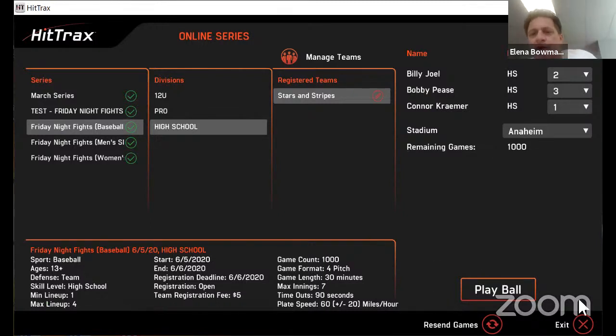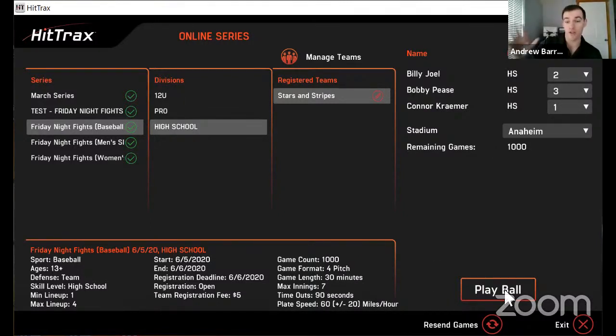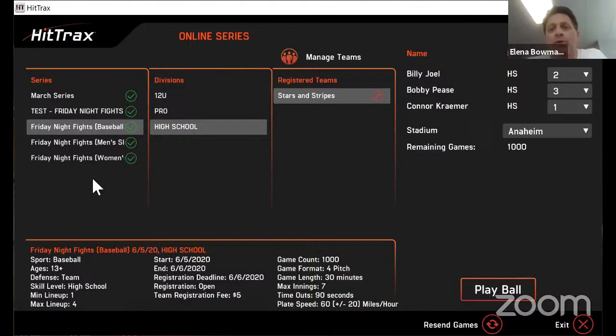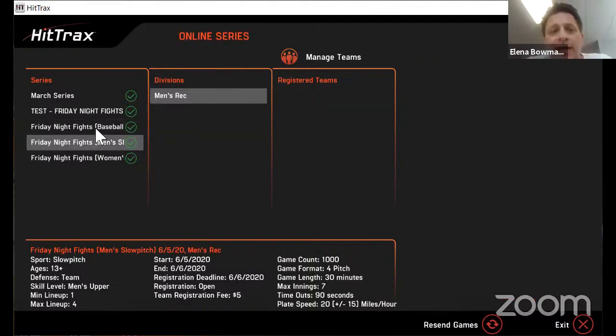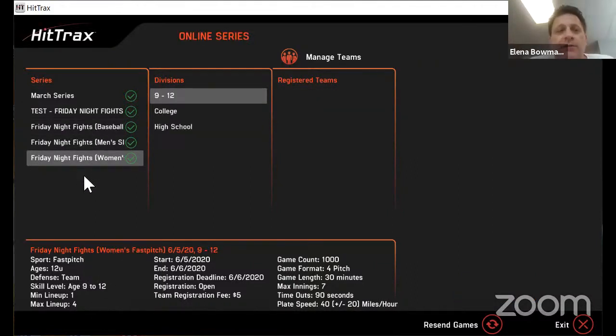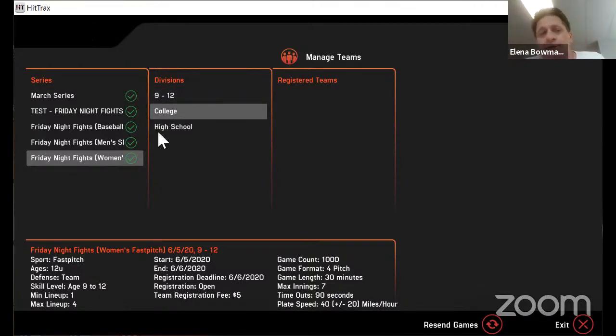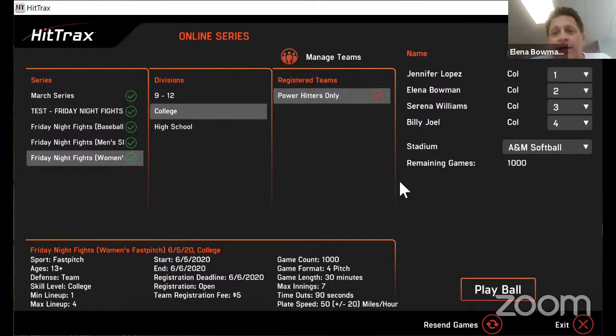Okay, and then you hit play ball, and that'll come right up. When you hit play ball here, that's when that $5 charge will come in. And then they'll be able to repeat these games without that charge. Super important, the team skill level has to match the division skill level. You have your batting order and all that, but it's not going to allow you to play unless the team and the tournament skill levels match.